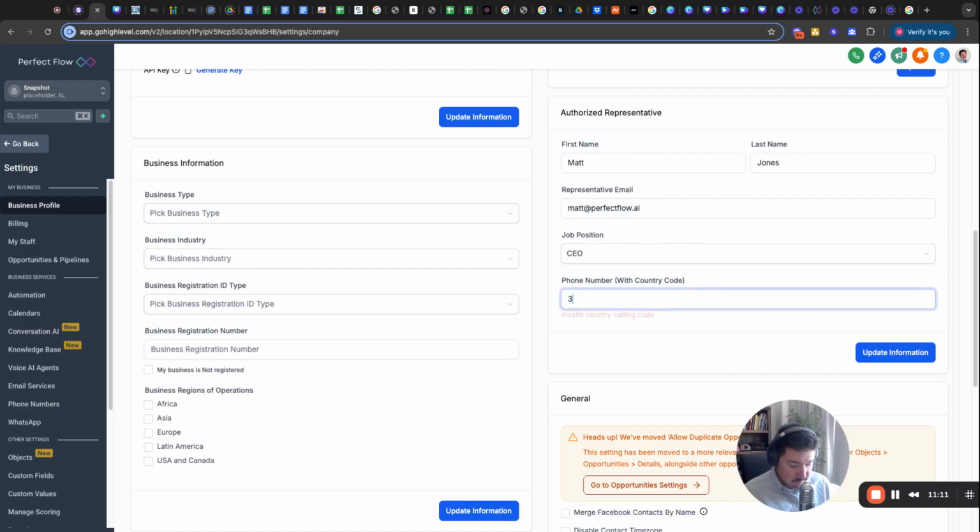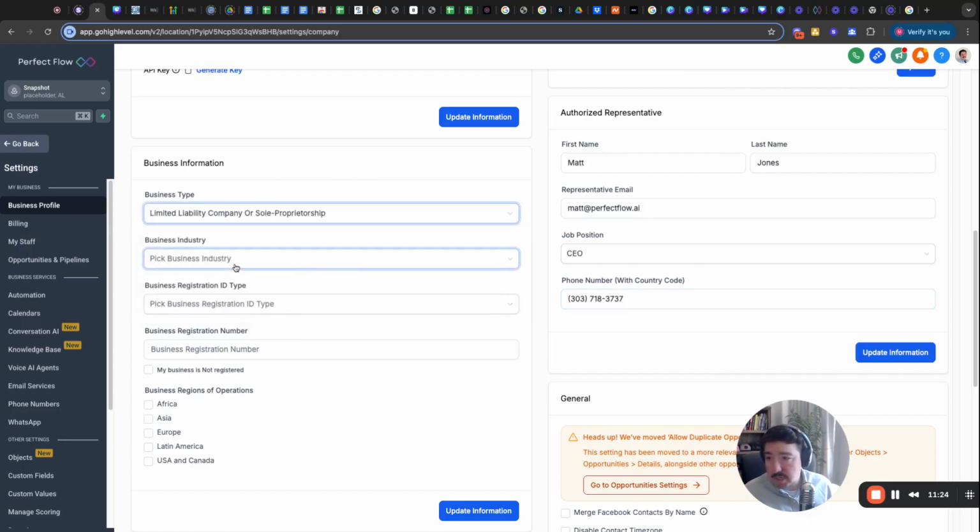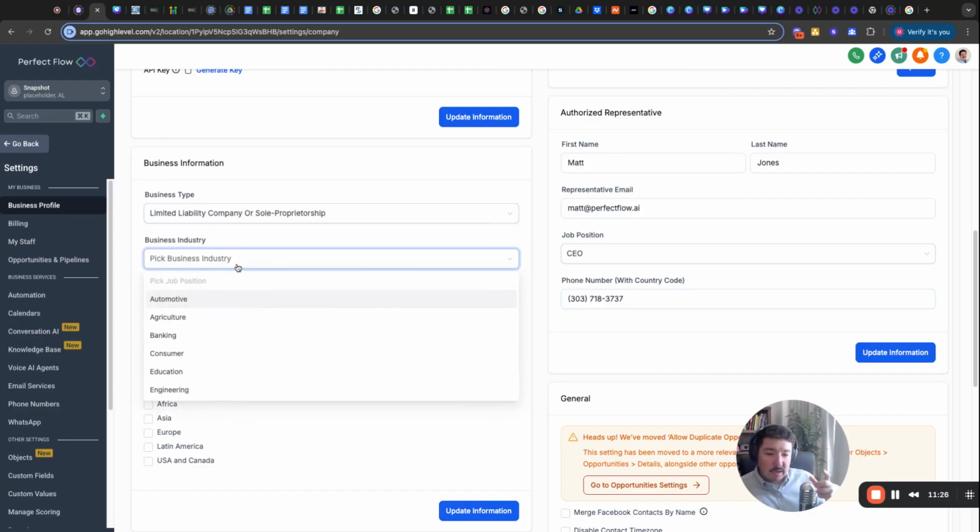It's got to have the country code. Business type, put your business type. Now this is where we're going to be putting in our EIN and stuff, and you could get A2P if you're a sole proprietor. However, that process is going to be a little bit different.